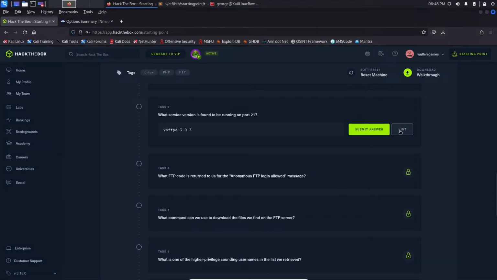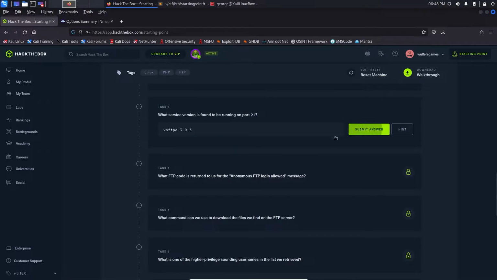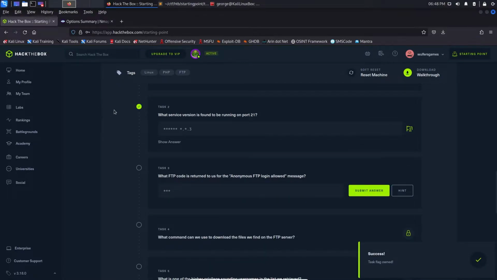Paste it there. Before we actually submit, I don't think we read this. In the output of our Nmap scan, there is a column called version. Yes. So, there we go.